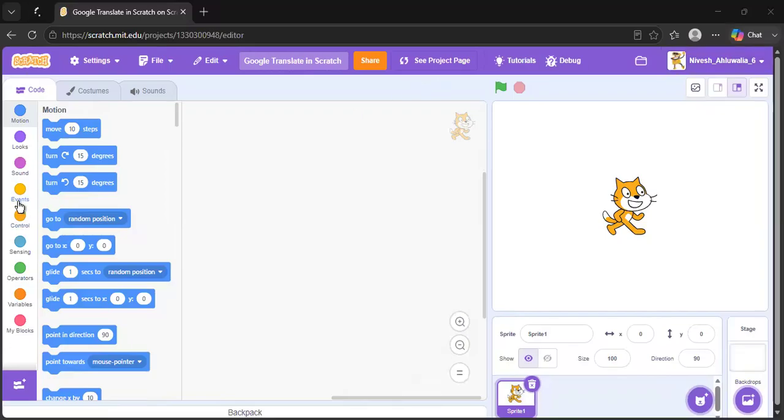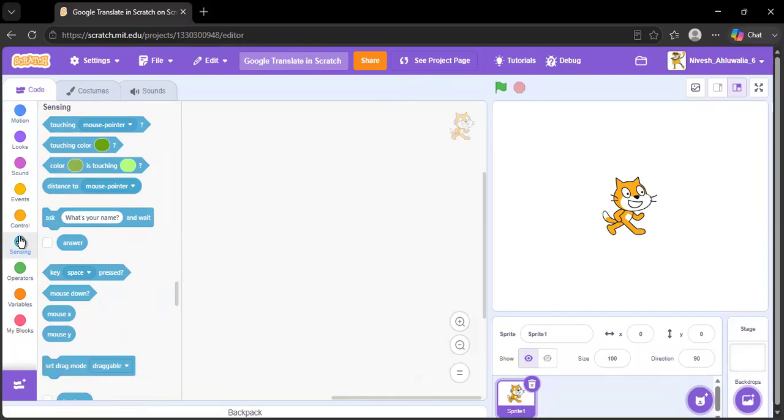Hello everybody. Today we will be making Google Translate in Scratch. This is a really easy project and we will be using extensions. This is a new thing we'll be learning alongside variables and the sensing blocks. So let's get started.